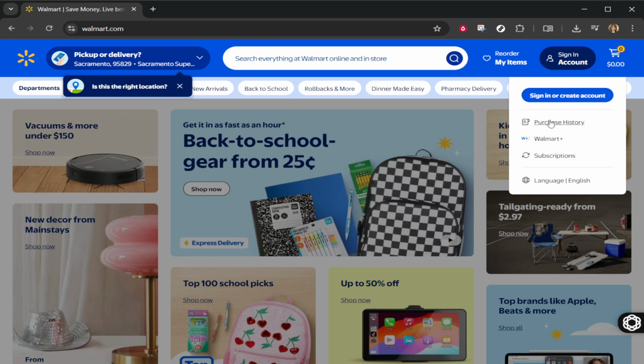Once your purchase history loads, you'll be greeted with a list of your most recent orders at the top. This area showcases items you've bought online and those purchased in store if you've used the Walmart app or connected your account. If you're looking for a specific past order, you can use the search bar at the top of the purchase history page. Simply type in a keyword related to the item or order you're looking for, and the system will filter through your history for you.